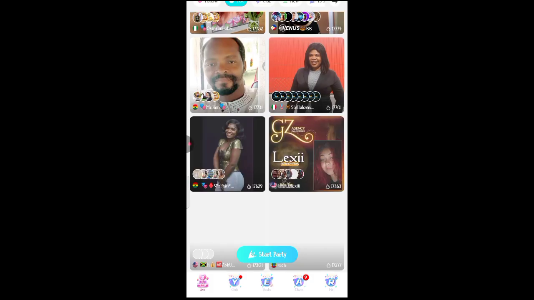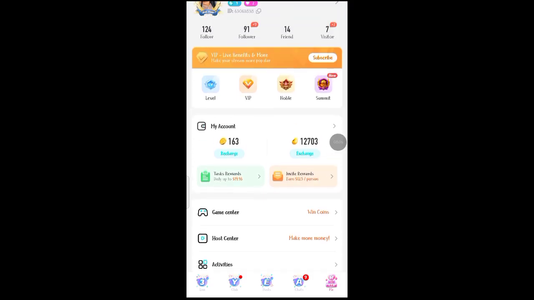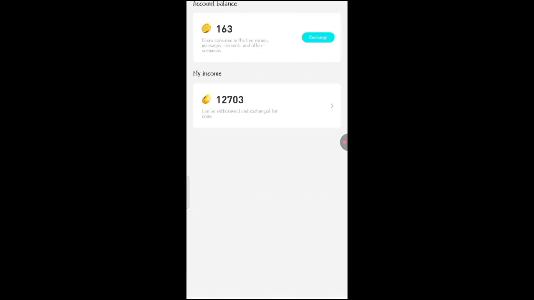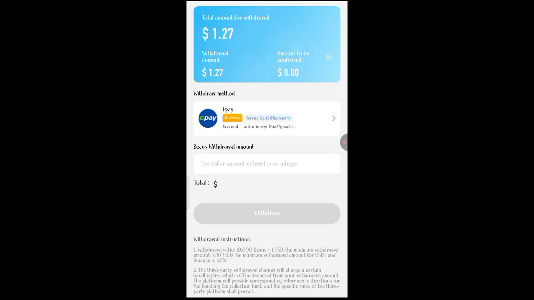Payment methods. Let me go to my own account and show you something, guys. So I'm showing you my account at the moment. I have 12,703 beans. If you click on exchange beans, you can withdraw. You go to withdraw, then click on withdraw. We have different methods. You can see what I can withdraw is $1, because the minimum amount is $1.